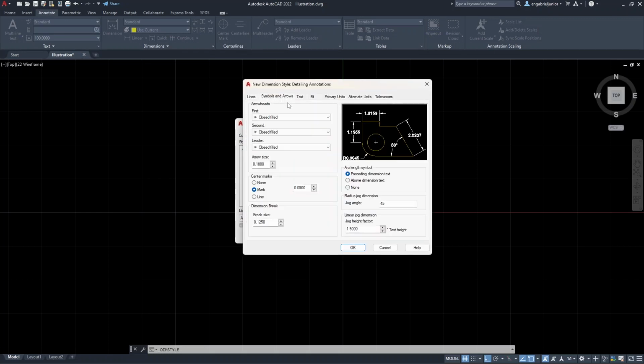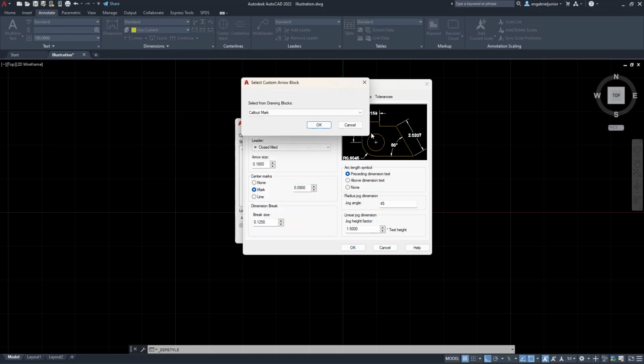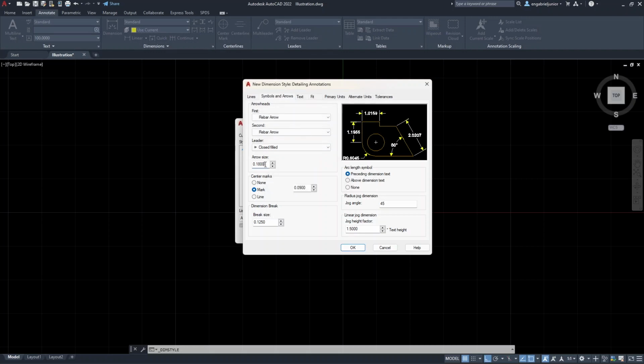So I'm beginning with the symbols and arrows. Select the arrow that I had created. So go to user arrow, then select rebar arrow. Okay. So I'm using a scale of 100 or 1 to 100. So I'm going to give it an arrow size of 100 since the unit size was 1 millimeter. The arrow size was 1 millimeter.